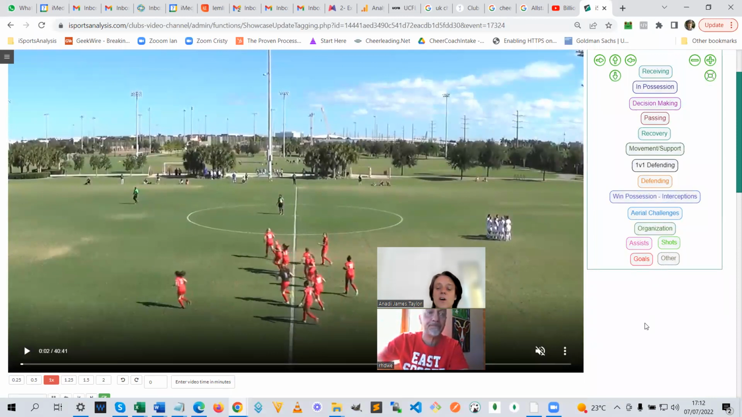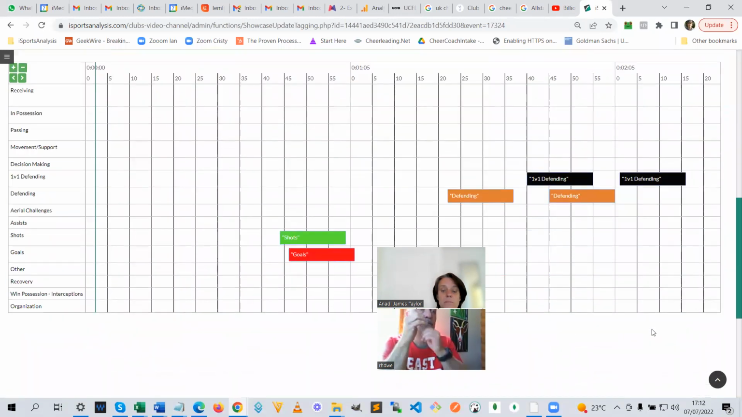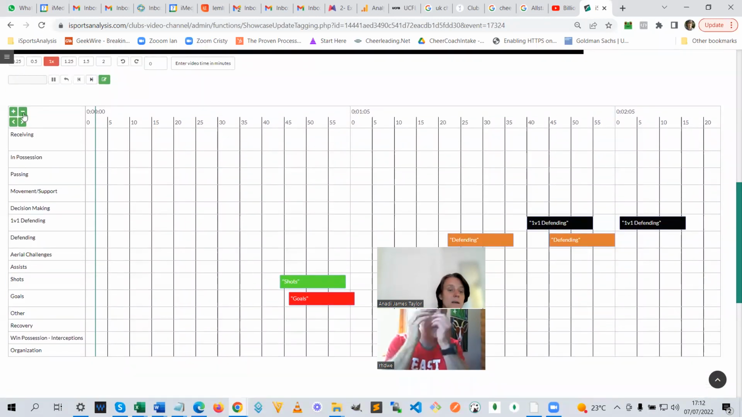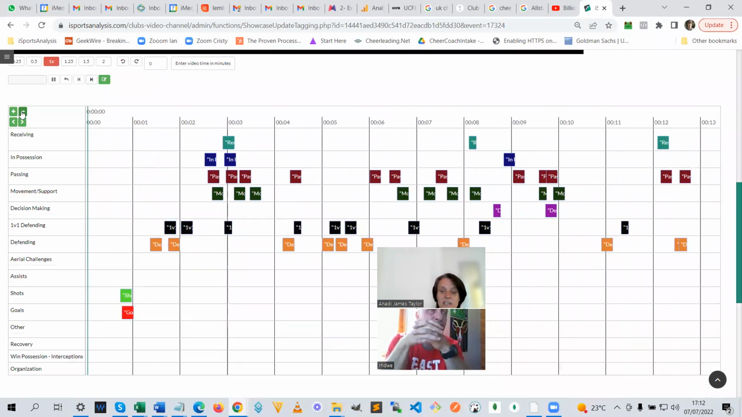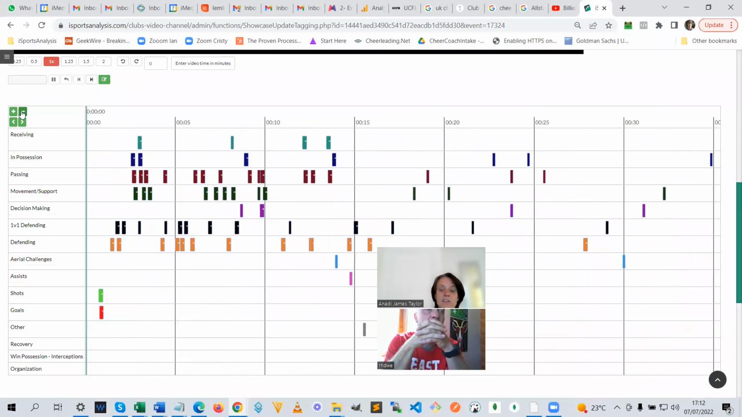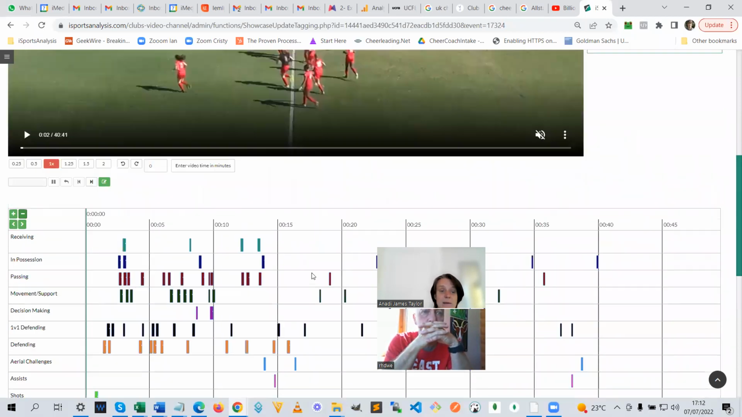What we're doing is asking the player to go through their game and tag all of these different moments. They will end up with a timeline, which will be familiar to you because you've seen it before in iSportsAnalysis. It looks something like this. That's brilliant. Everything that they've tagged in their game.